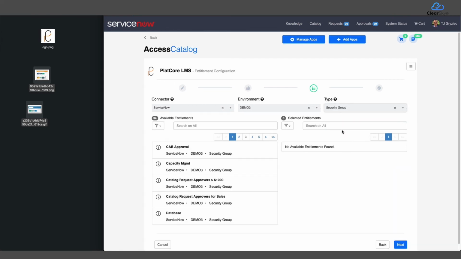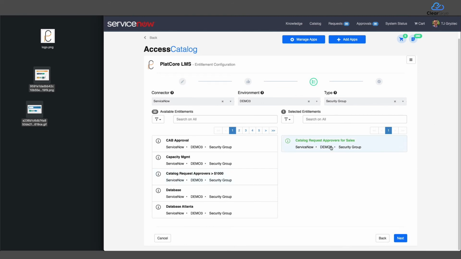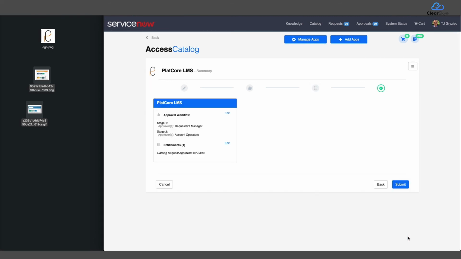And in this case, I'm going to go ahead and define a security group. Now, because I don't have one of these really set up in this lab environment, I'll just pick one of these, which we'll go ahead and apply. So in this case, catalog requester approvers for sales. Now, of course, when you are doing a live demo, you would have your real entitlements and you would associate those. So the last part is going next.